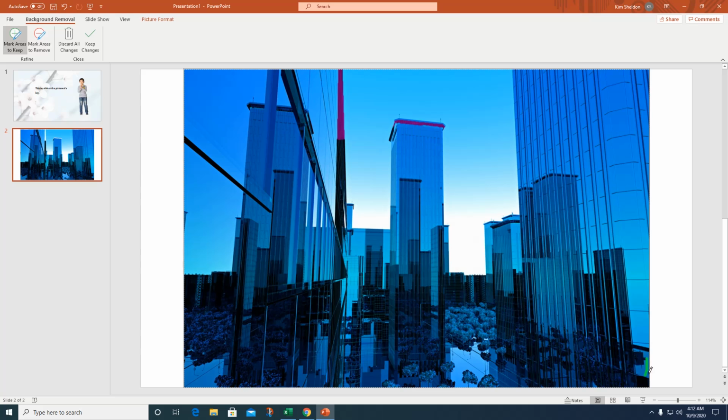Okay, so there we go. Then we got most of it. So let's go ahead and get rid of the stuff I really want to remove. So this is sky also. So mark areas to remove.